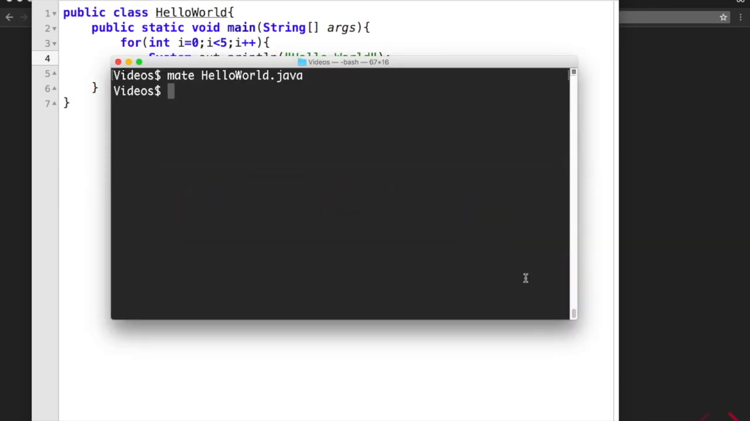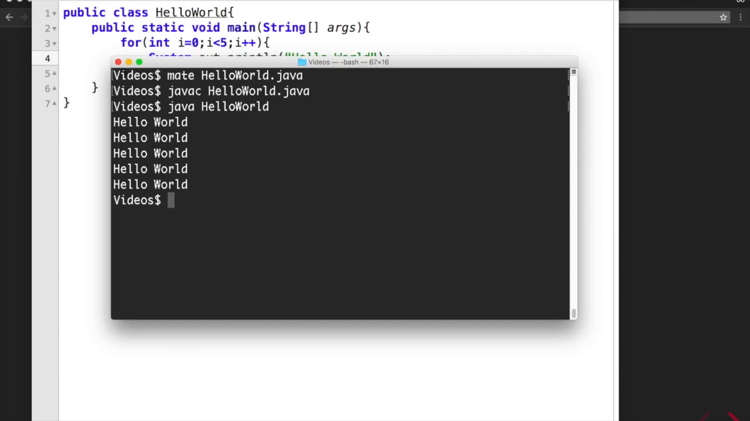Then go to the console. I want to do something called compilation. I don't know what the hell that means. I'm going to run it. Hello world. It prints hello world 5 times.